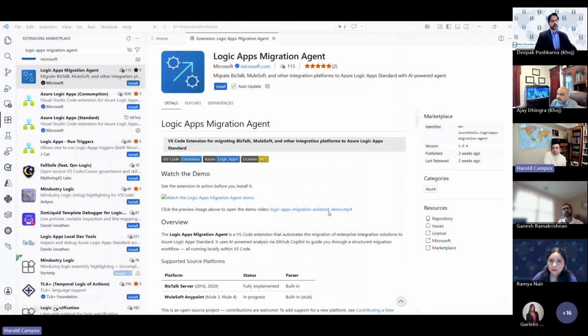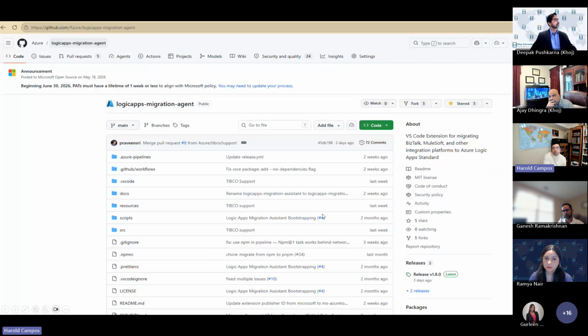So to have access to this agent, you have to go to the VS Code marketplace. You will find the extension Logic Apps Migration Agent. You install it, and once you have it installed, then you can use it. This is open source, so you can make as many customizations to it as you want, right? So you can go to github.com, Azure Logic Apps Migration Agent, and you will be able to make changes to it. Right now, we have support for BizTalk Server because we own BizTalk, right?